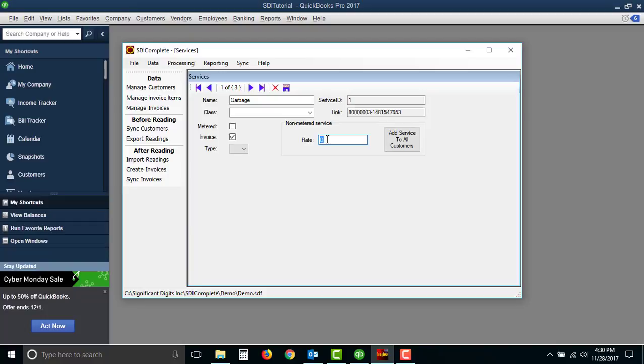That billing period can be quarterly, monthly, semi-annually, whatever you choose. In our example here, I'm going to put $14.25 for garbage. I'm going to leave this invoice checkbox included so that it will be included on the invoice. And I'll click Save.